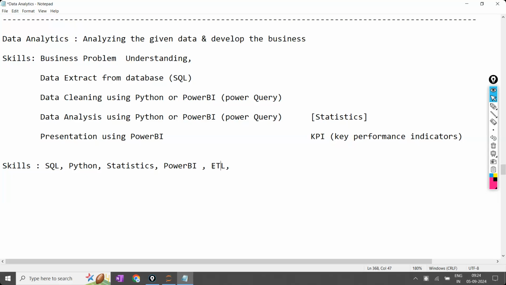Sir, ETL means this one only, what is the meaning of ETL exactly? The meaning of ETL is extract, transform, and load. This is extract, transform, load.